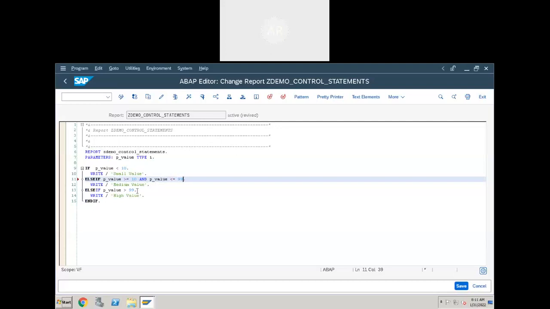Now observe these two statements. We are checking till 99 only in the above statement. In the next statement, what we are checking? If the value is greater than 99, then we are displaying highest value. Let me show you what happens if you write two true statements.